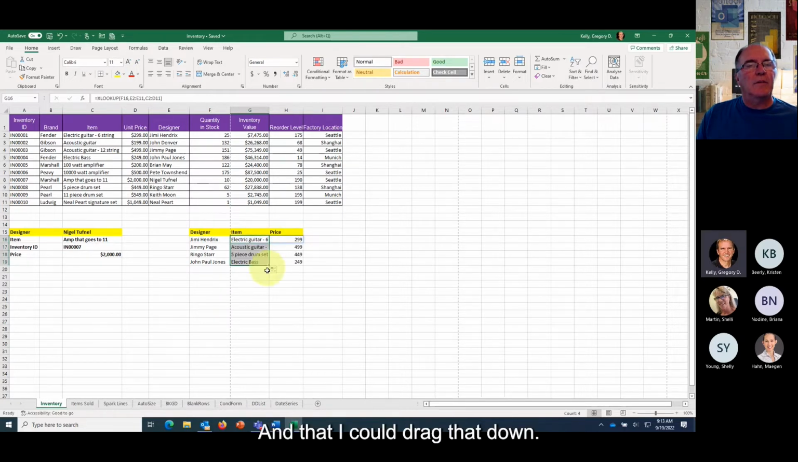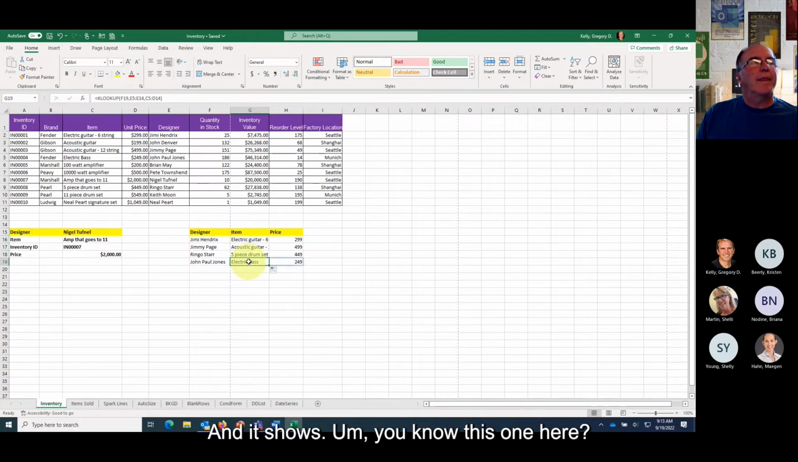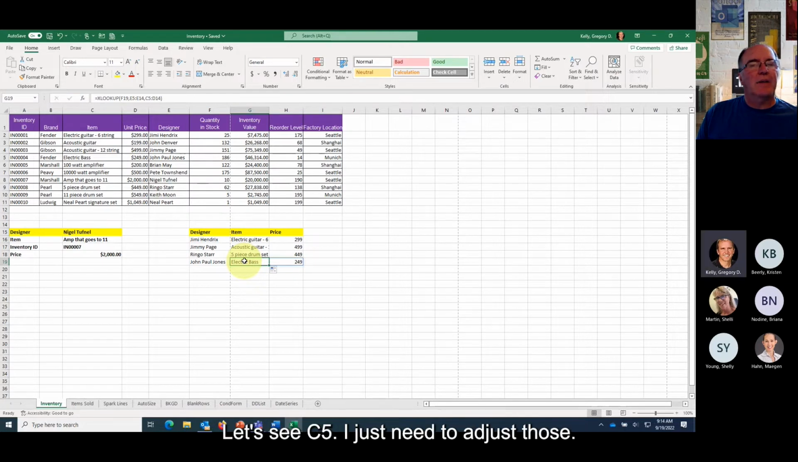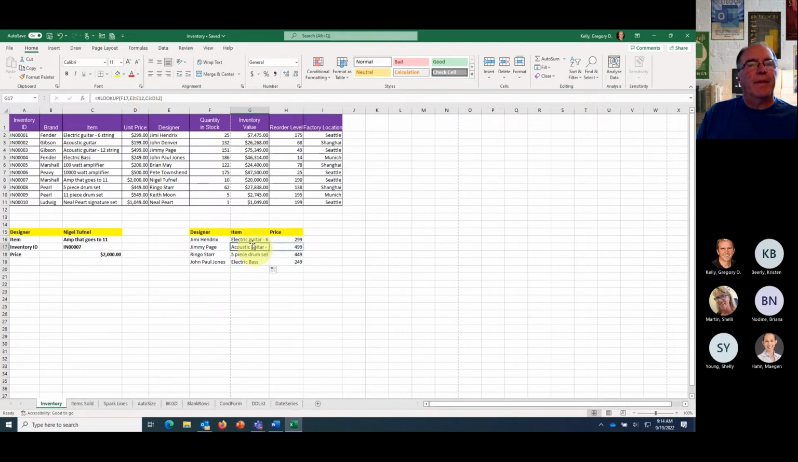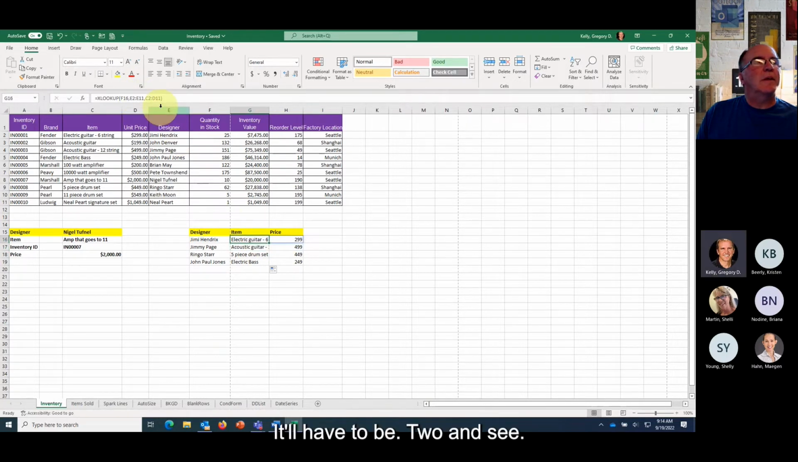And then I can drag that down. And it shows, you know, this one here, it's C5. I just need to adjust those. It'll have to be E2 and C. So still E2 and, sorry about that. I'm not sure if these are correct, Jimmy Page. Yeah. But you get the idea. You can have it return more than one value. I don't spend too much time on that, but I did want to show that.